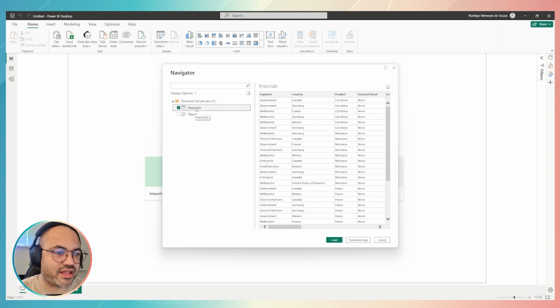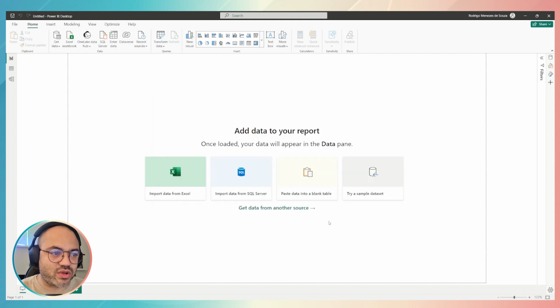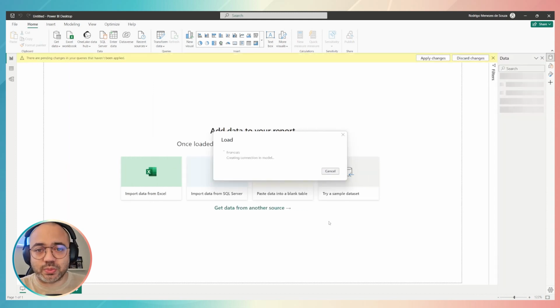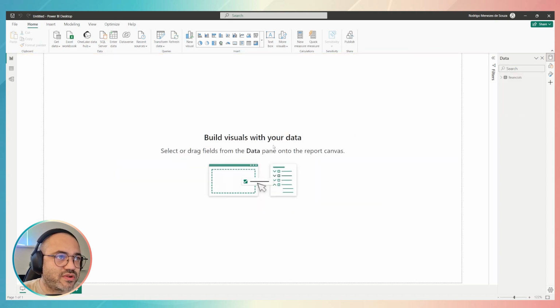Once I click on financial, I can click on load because I don't want to transform. I don't want to go into Power Query, for the purpose of this video. From here, guys, if you go to the right side, you can see my data are already here. I can see all the fields that I have in my data set.